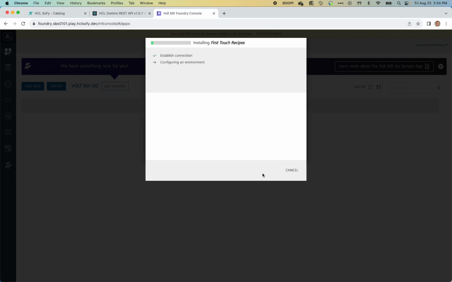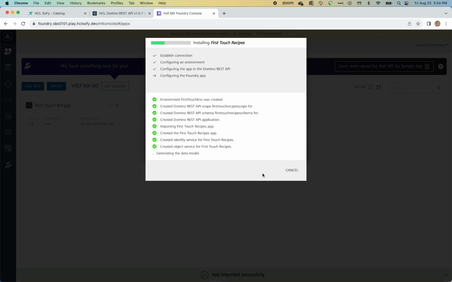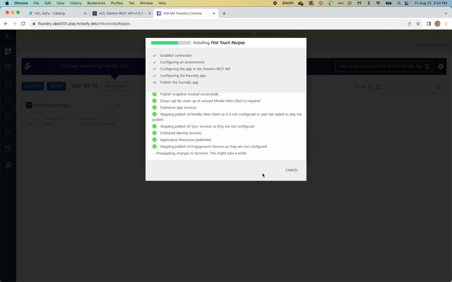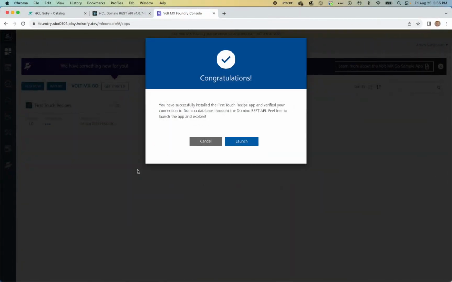And once I do that, as you can see, it's building out that connection and setting up the First Touch Recipes sample application. And you can see it's going ahead and publishing the identity services. We'll look at some of that in Foundry in a little bit. Okay, and it's all set up now, so let's go ahead and launch it.